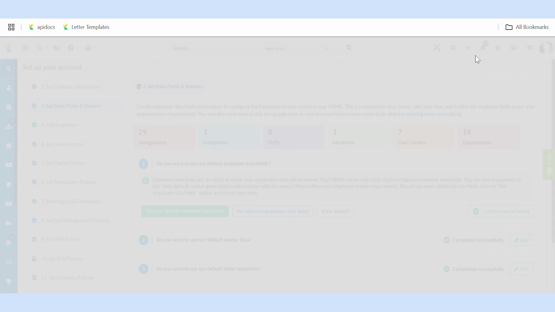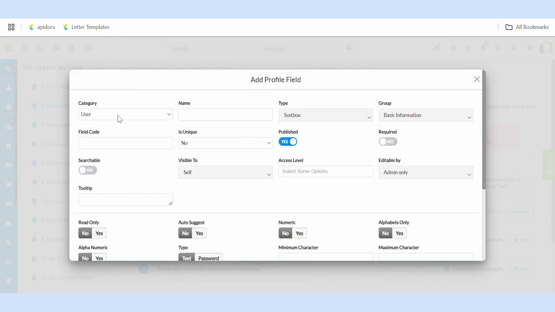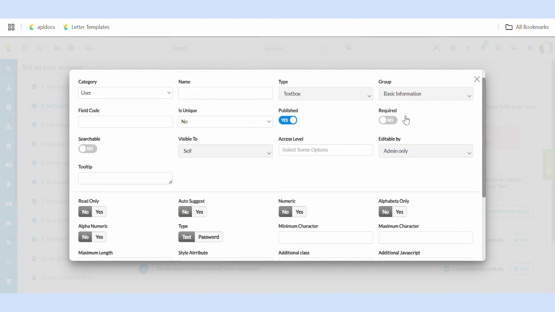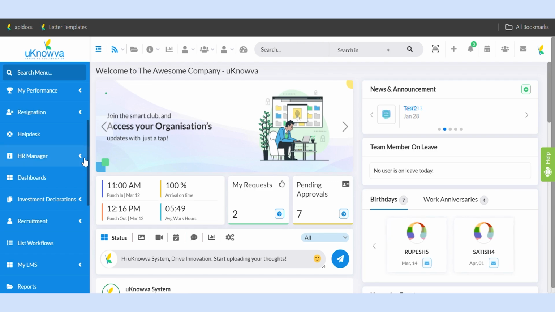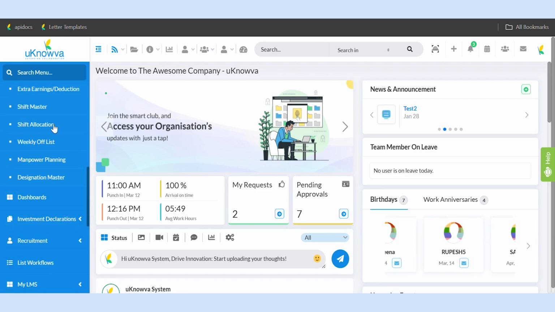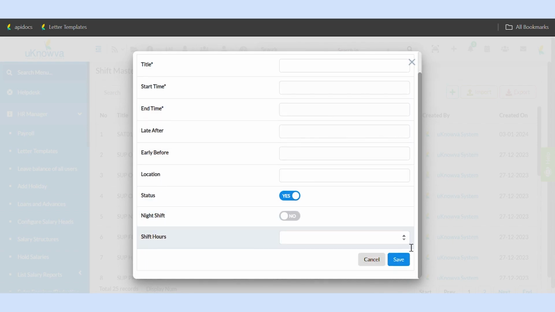If not, click No. Add new employee data fields to create it. Configure details like category, name, field code, and group, then click Save. This ensures every new employee has a predefined shift. To create a new shift, go to the Shift Master submenu under the HR Manager menu. Click the plus icon to open a pop-up. Enter details like title, start time, end time, location, and status, then click Save.